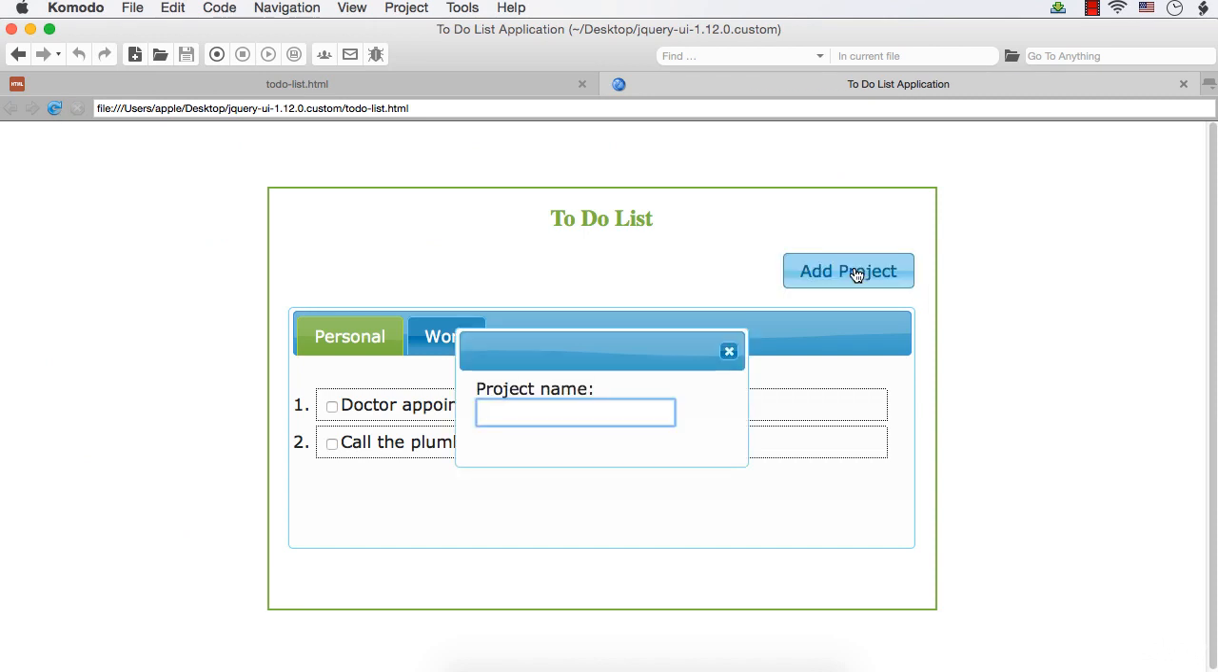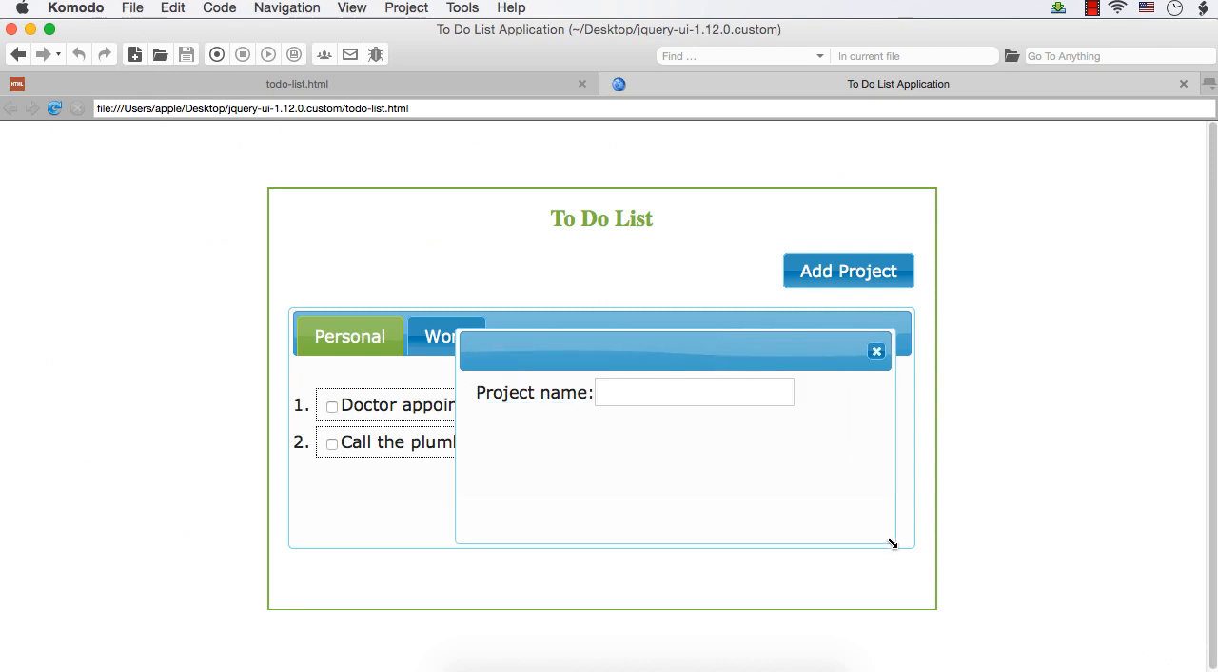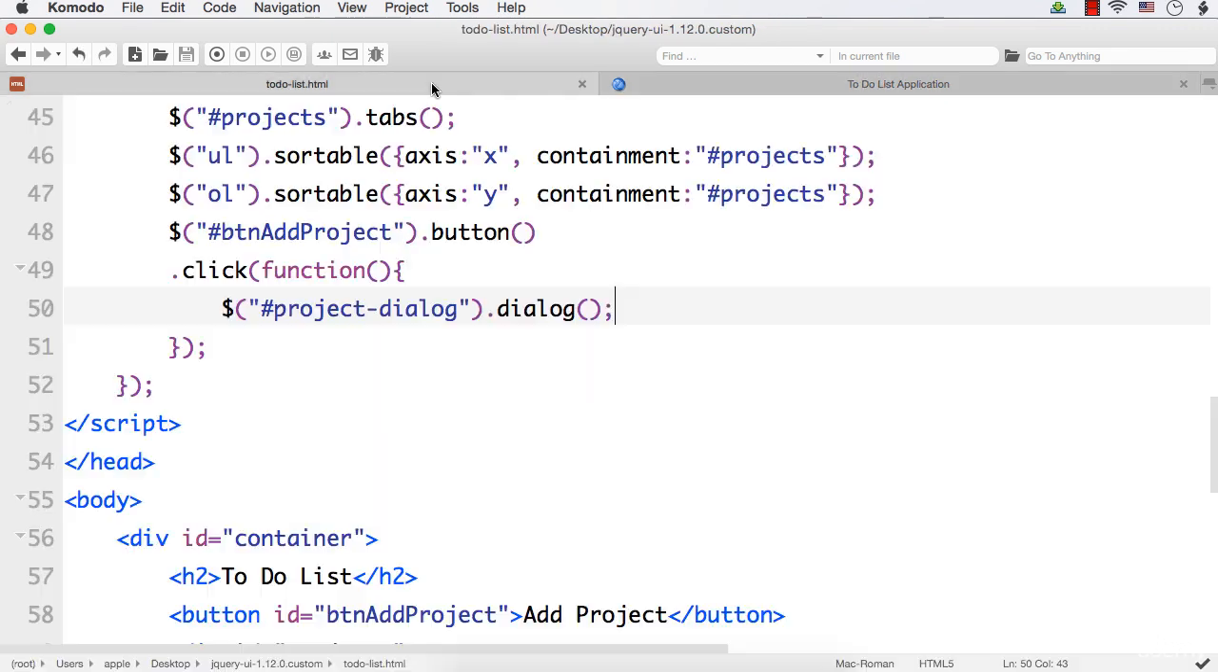See, a dialog is appeared. So what we want to have here, we can add a new project title, and then we want to have the buttons, and we can also set the width of this dialog. As of now, this dialog will be resizable, so we can set the value of resizable to false. So let's do all this here.